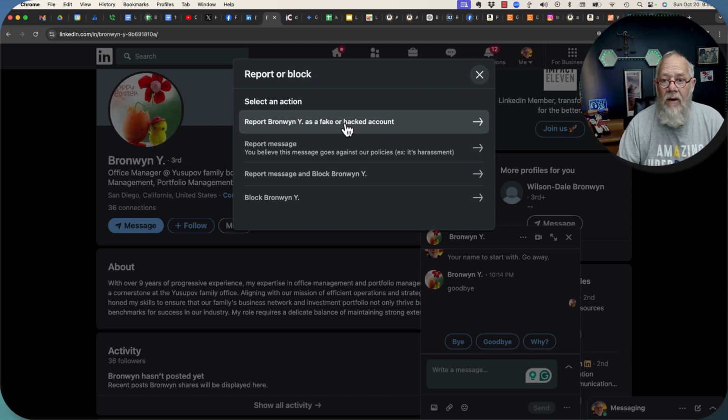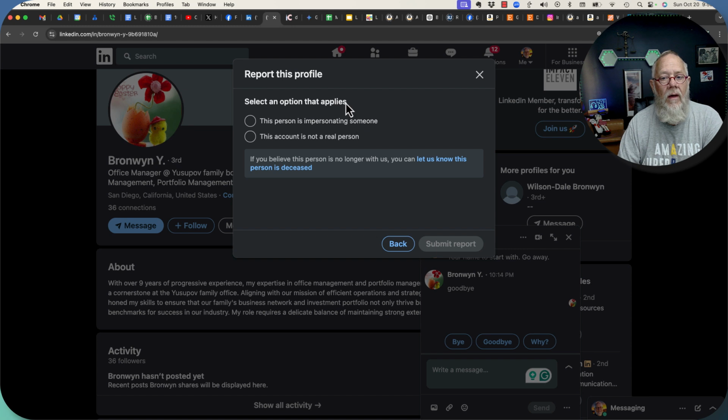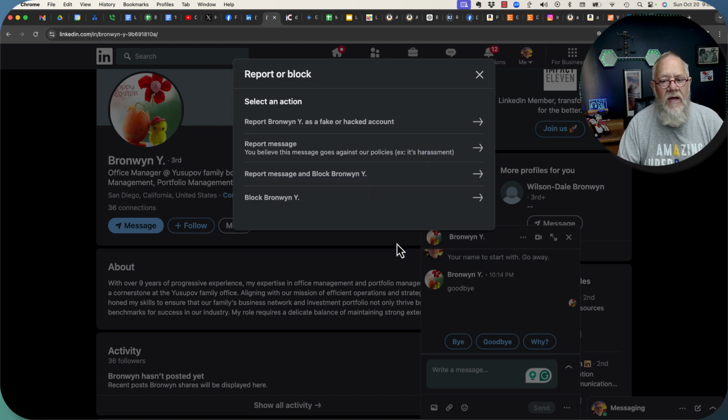We've always had the ability to report fake from the profile under More here, but in the messaging, we now have the ability to report the person as impersonating someone or as a fake. What we're missing, LinkedIn, is just as you give me the ability here to report the message and block, give me the ability to report the profile and block in simple steps as well. Today I have to do this, and then I have to come down and do this.